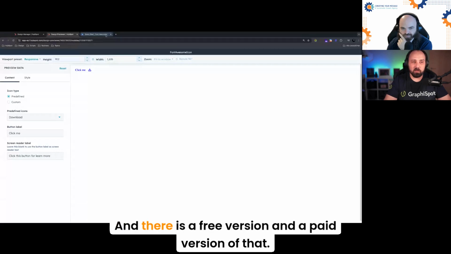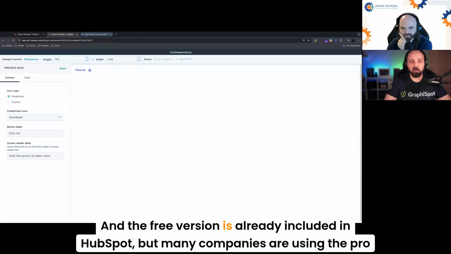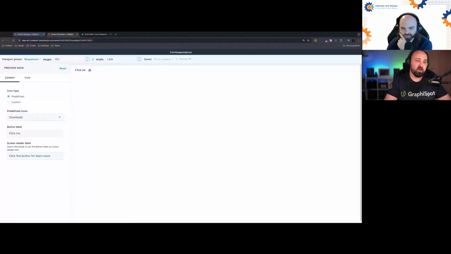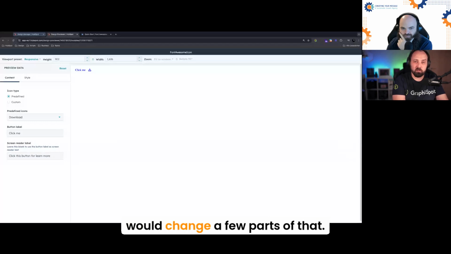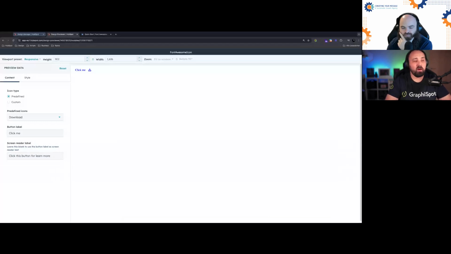And there is a free version and a paid version of that. The free version is already included in HubSpot, but many companies are using the pro version for obvious reasons. And to show you how this can be done in a single module, because if I would write a theme, I would change a few parts of that.